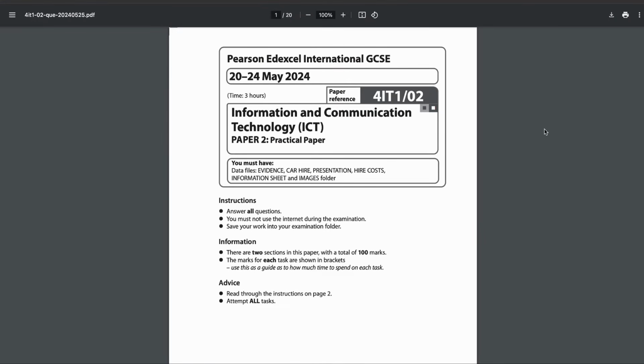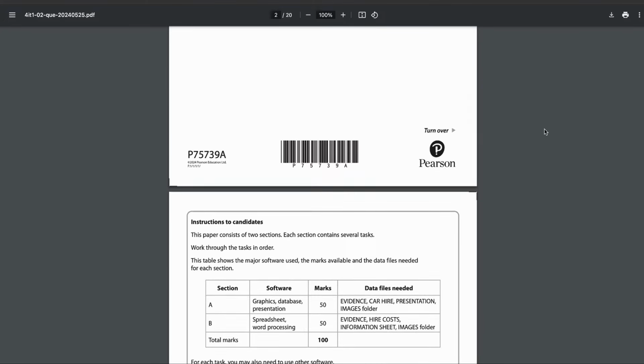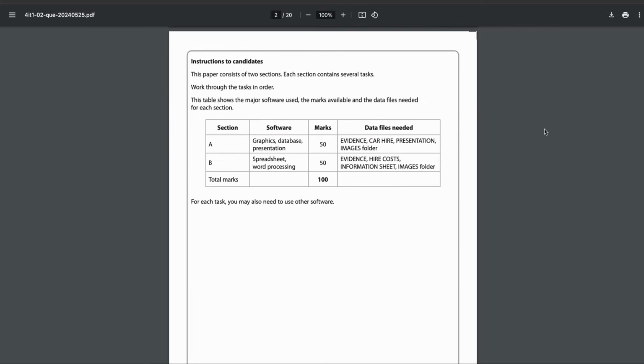We will cover the May 2024 Edexcel IGCSE ICT Paper 2 Practical. So let's continue with the paper. The first thing they provide is an instruction to candidates. This paper consists of 2 sections, and there will be a file for software data files, which is evidence inside the evidence folder.